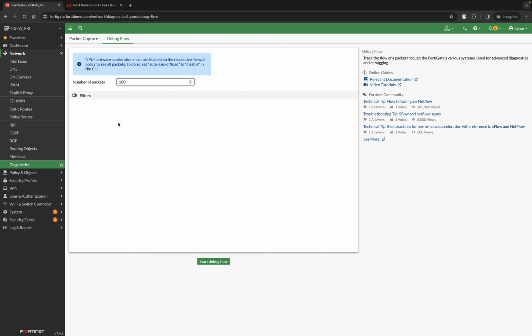So what this actually means is NPU hardware acceleration is basically Fortinet's way of boosting the performance of the firewall. When we take logs or run debug flow, we are basically interrupting the FortiGate performance and getting all the logs to visible eyes. So when that needs to be done, we need to stop the Fortinet default workflow and then get the logs on board. That is why we need to disable the auto ASIC offload, so that we can get all the logs.